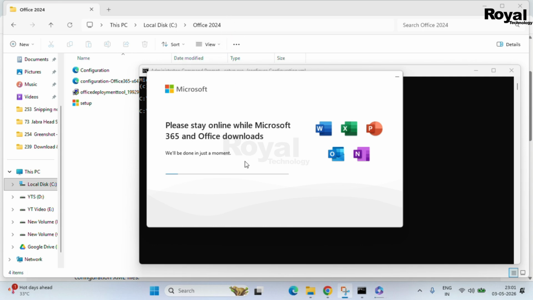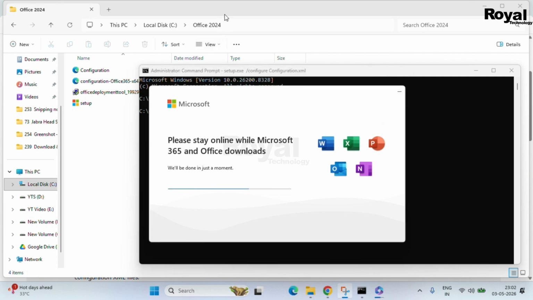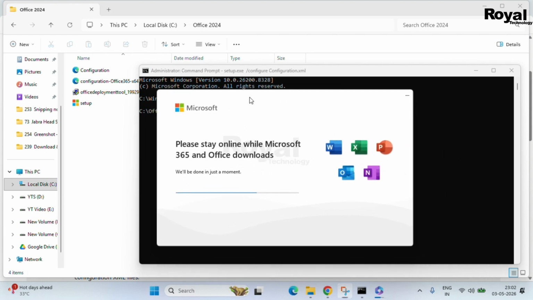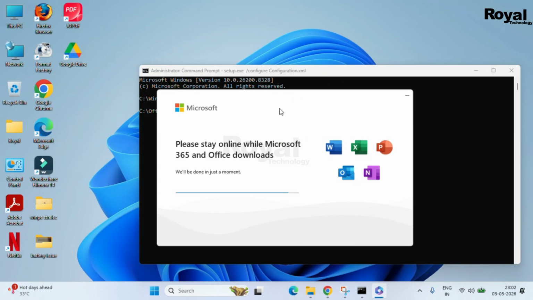It totally depends on your internet speed, how much time it will take here. By chance, if you are facing any issue installing MS Office, watch the video from the beginning again. I am sure you will not face any issue. One more thing, when this installation has started, make sure you don't close this cmd. If you want, you can close other windows also, but make sure you don't close this cmd terminal, because it is running from there only.